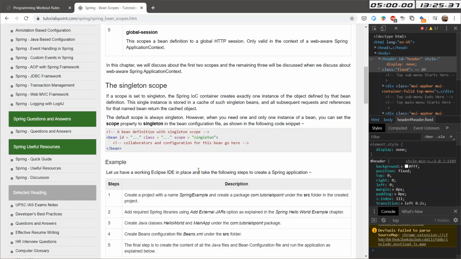Why should I have to do it if the default scope is always singleton? If I don't say anything, it will be singleton, right? But I can say it explicitly. Weird.